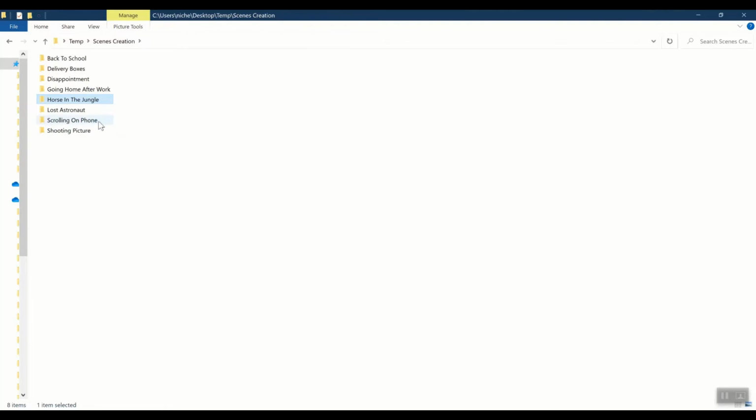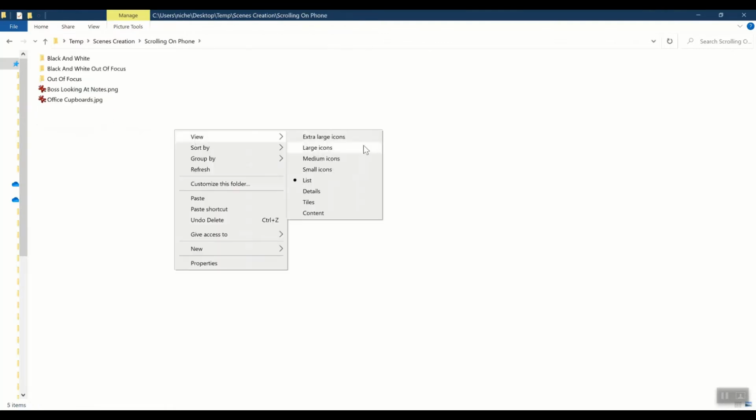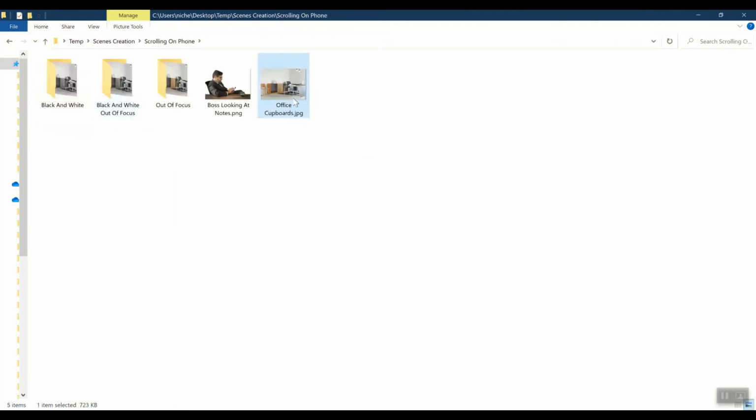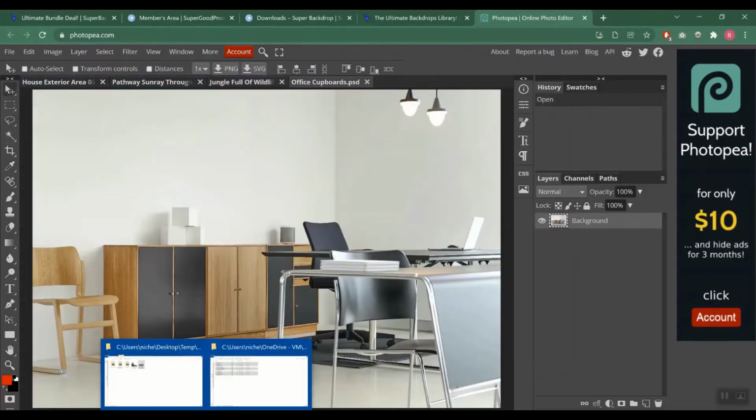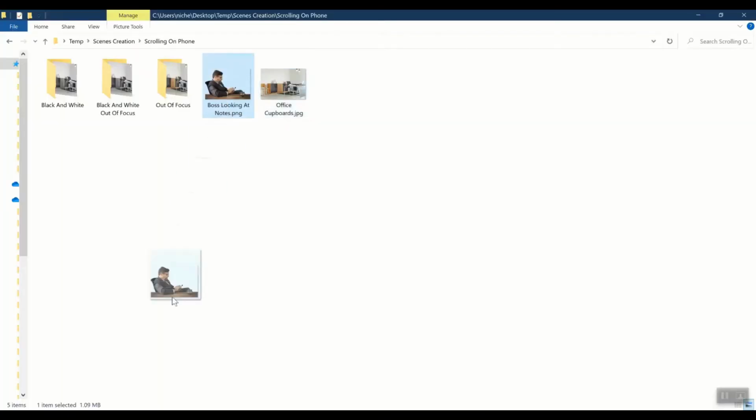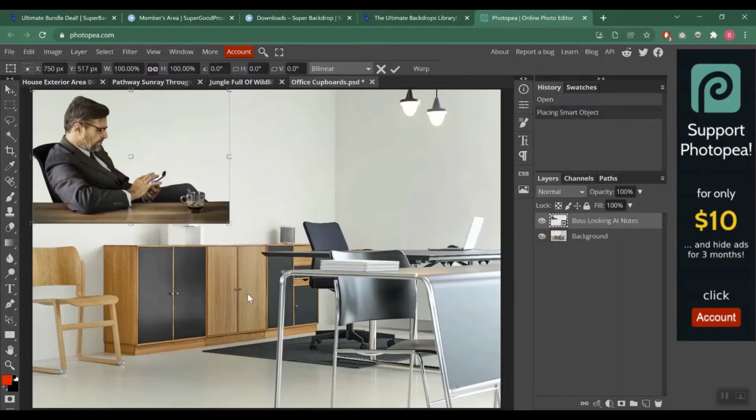Let's say scrolling on phone. Okay, let's see what we have here. We have a backdrop of an office, and we also have a visual of a person looking at the phone. What we can do with this one is drag this one to create a new document. Then the next part is that I just need to drag this fellow here on top of my backdrop over here.